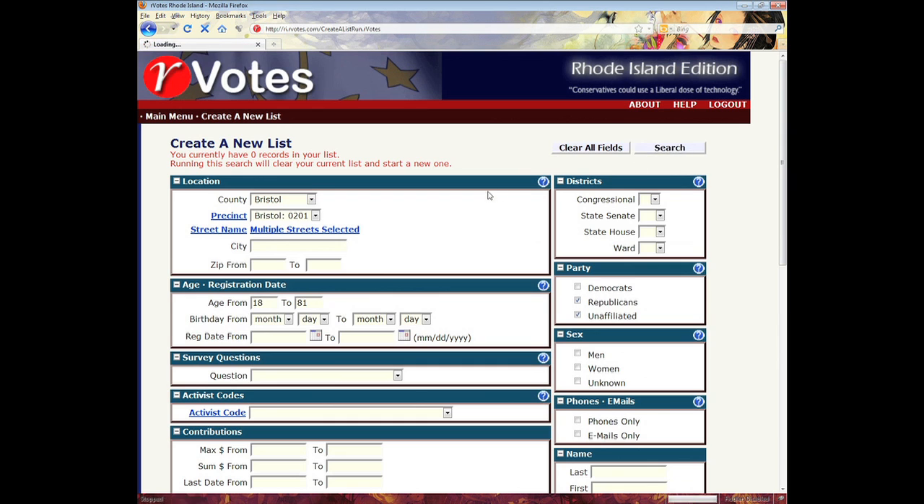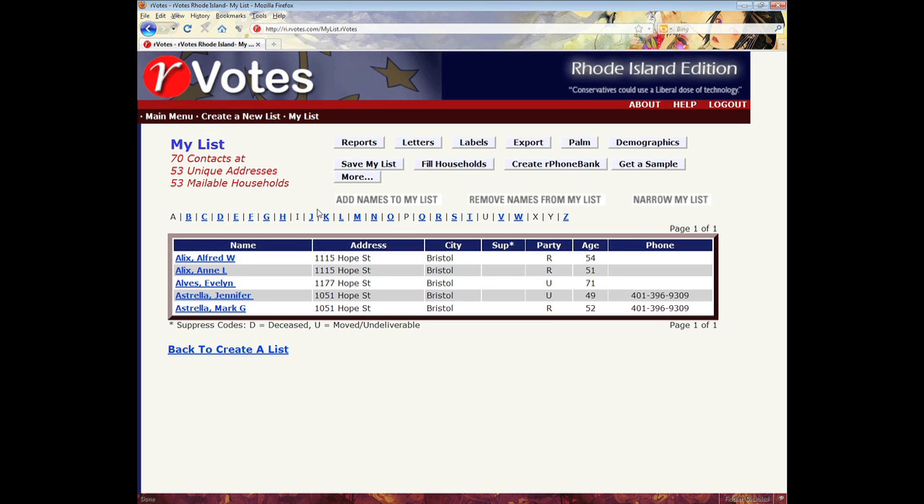And when I hit search, it goes through the almost 1 million records and finds 70 folks that meet my criteria. As you know, you can go back and add names to this existing list that we just created. We can remove names based on criteria, and we can narrow down based on criteria. But assuming everything is fine, I'm just going to go forward and say, okay, these are the folks I want to knock on, and I want to do my thing.